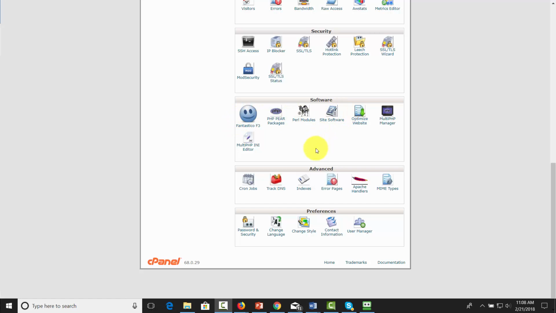You've also seen the advanced section where you can utilize the cron jobs as well as customize your error pages. And if you want to make changes to the appearances and any other information with Fantastico, you can do that through the preferences system.